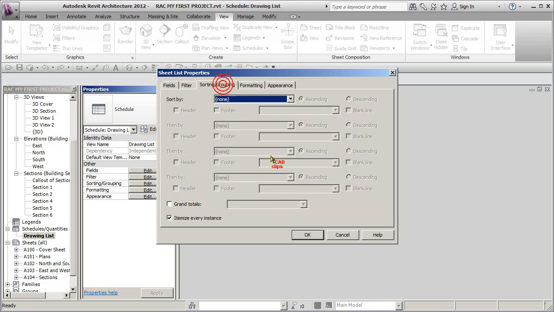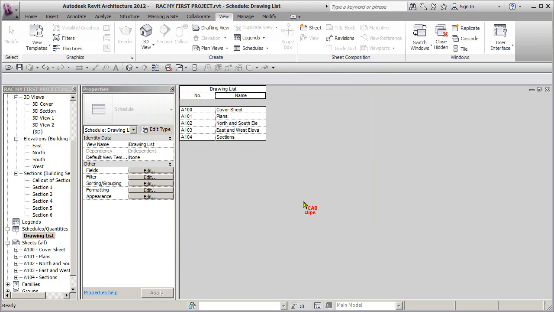So inside of here, I'm going to go to sorting, and I'm going to say sort by the sheet number, because those are my fields available. Ascending or descending. Okay, hit OK. Now it's going to sort by here.